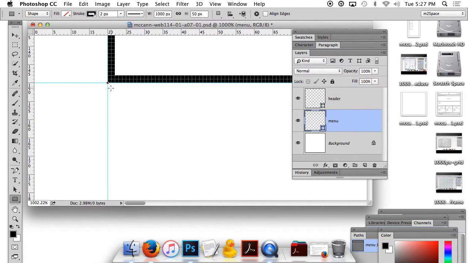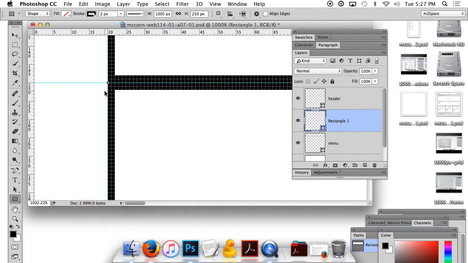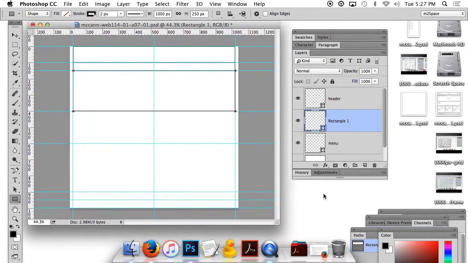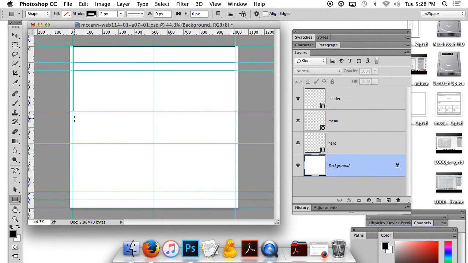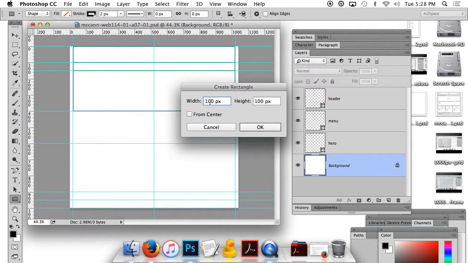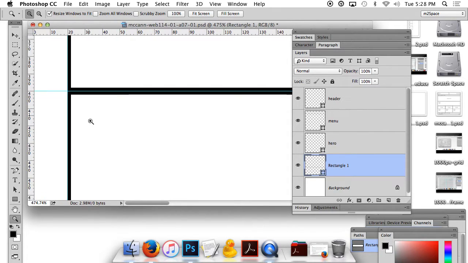Next bit is my carousel area. 1,000 width, and I can type in a height of 250. So let's type in that, 250. Click OK. I'm going to go Command 0 to zoom out. Sure enough, that's going to be my hero area, so I'll name that hero. Next bit is my content area, so I'll go ahead and click in the corner, and that's 1,000 pixels wide and a height of 200. And again, zooming in, making sure that it's sitting in the corner, and it is.